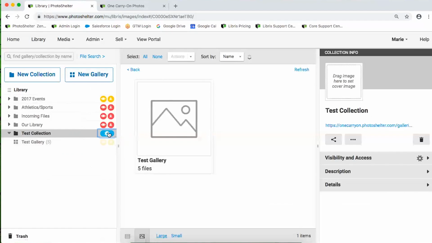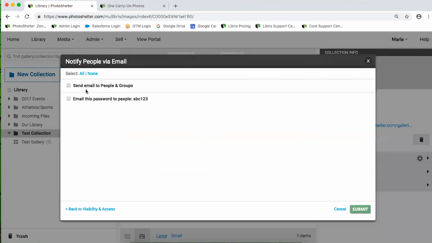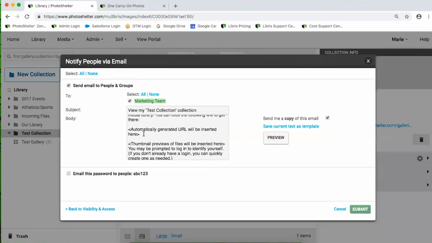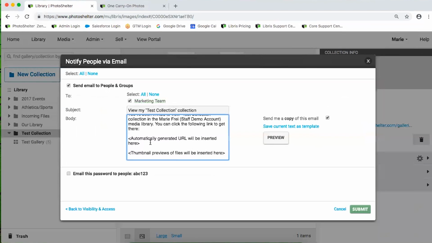I can use the built-in save and notify option. So I don't want to email the password. I want to send email to people/groups, and I want to email the whole group. And I want to get them to click this automatically generated URL. What happens is when the user clicks the URL, they're prompted to set a password for their login, for their email address that they'll use on your Libris portal every day moving forward.